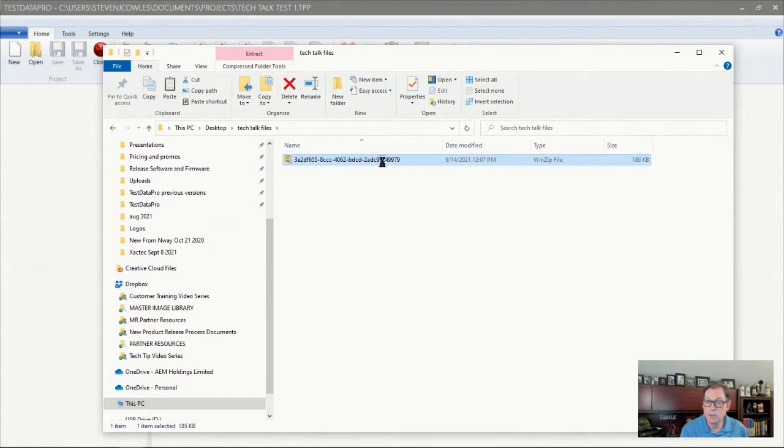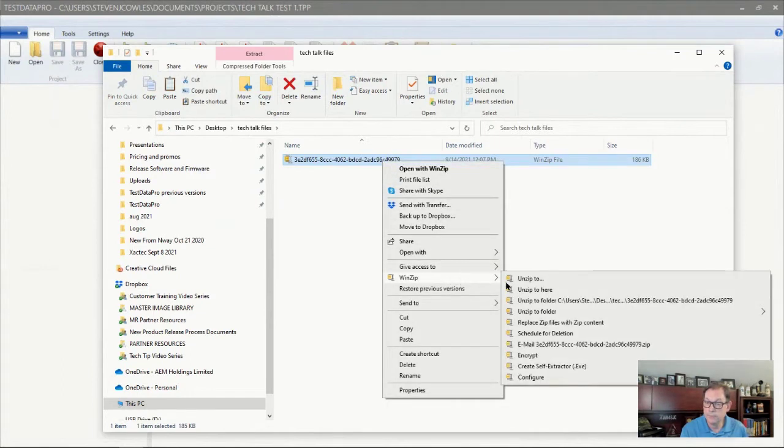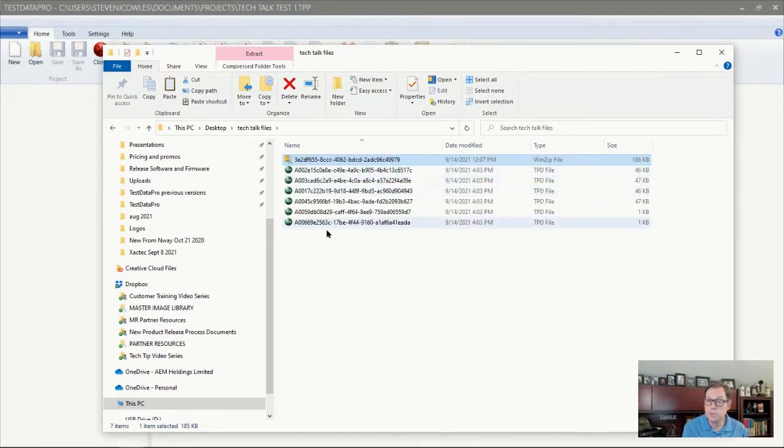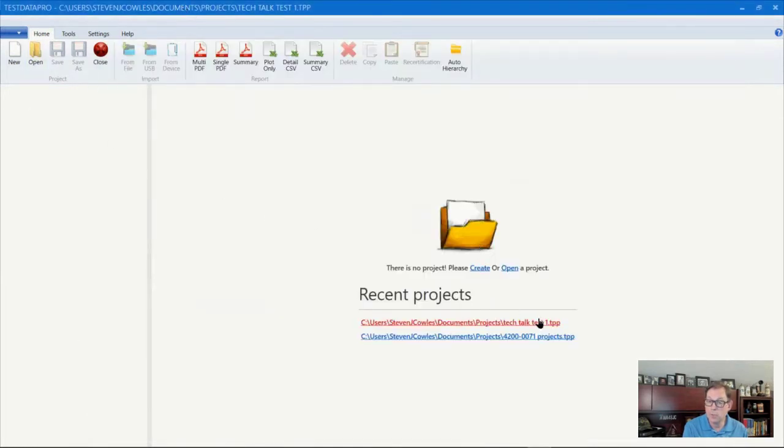And I'm just going to go ahead and unzip this. And this will bring in all those 6 test files that we downloaded from the cloud. And here we see those are the individual files. So now I'll go to my software. I'm going to open that project.